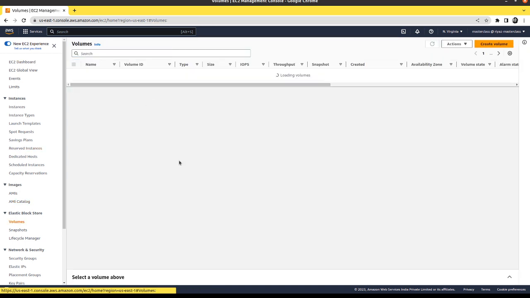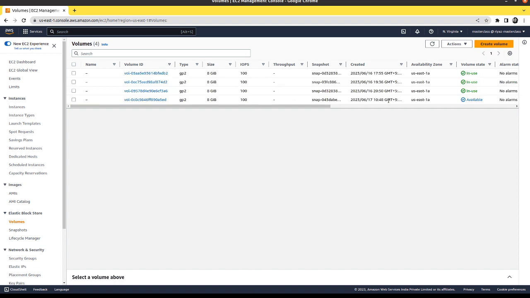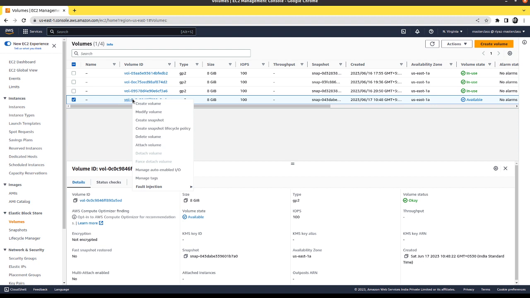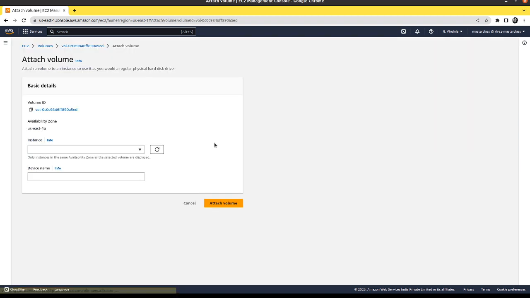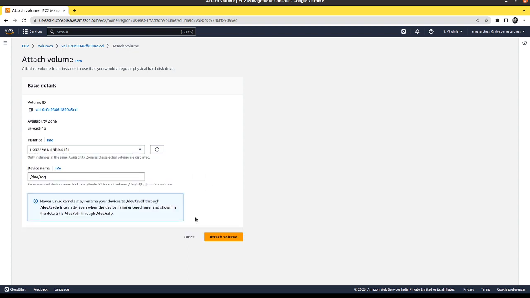F1 volumes created today morning. This one is available. Attach this to F1. Device name is SDG, so when I do LSBLK, this will come up as XVDG. Right? Attach volume.